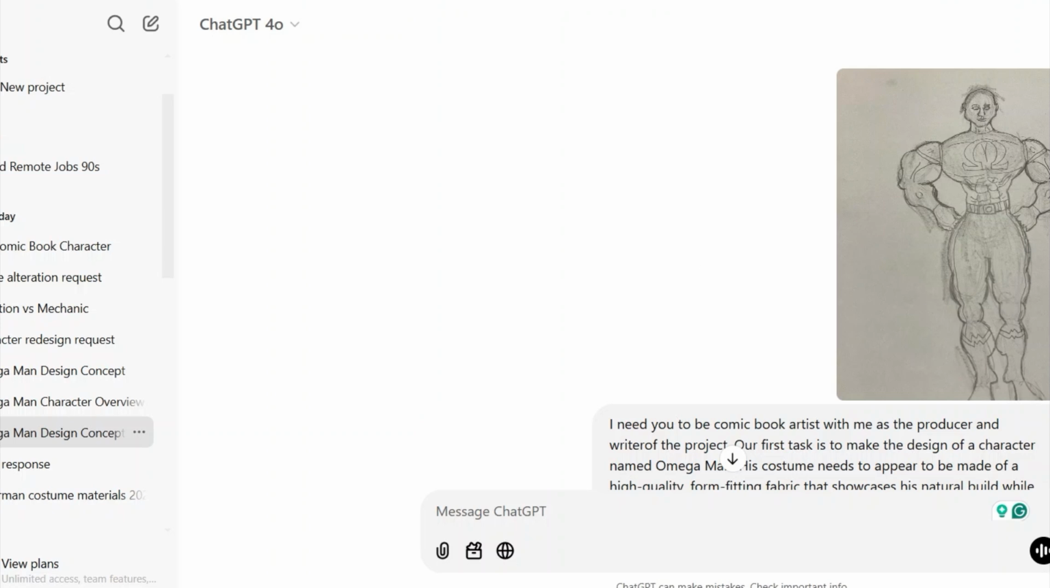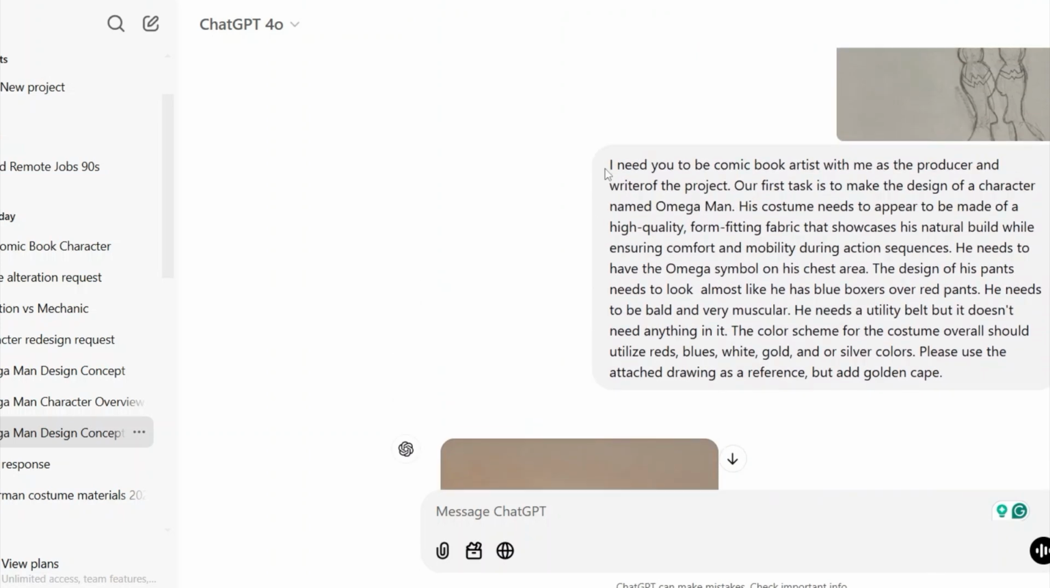So I said, I need you to be a comic book artist, with me as the producer, writer of the project. Our first task is to design a character named Omegaman. His costume needs to appear to be made of a high quality form-fitting fabric that showcases his natural build while ensuring comfort and mobility during action sequences. He needs to have the Omega symbol on his chest area. The design of his pants needs to look almost like he has blue boxers over red pants. He needs to be bald and very muscular. He needs a utility belt, but it doesn't need anything in it. The color scheme for the costume overall should utilize reds, blues, white, gold, and/or silver colors. Please use the attached drawing as a reference, but add a golden cape.